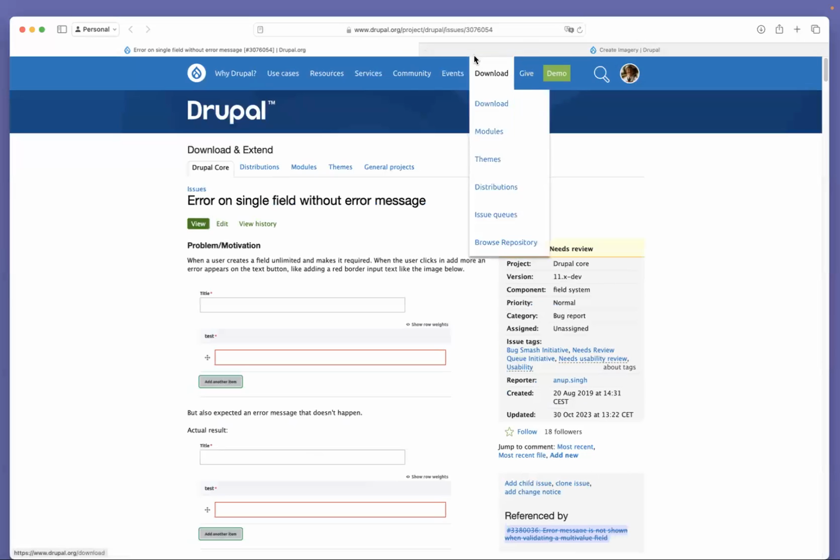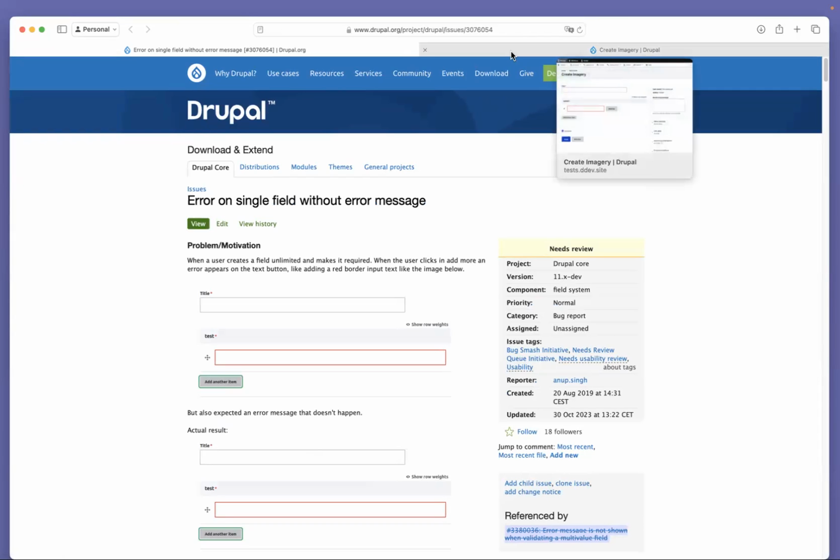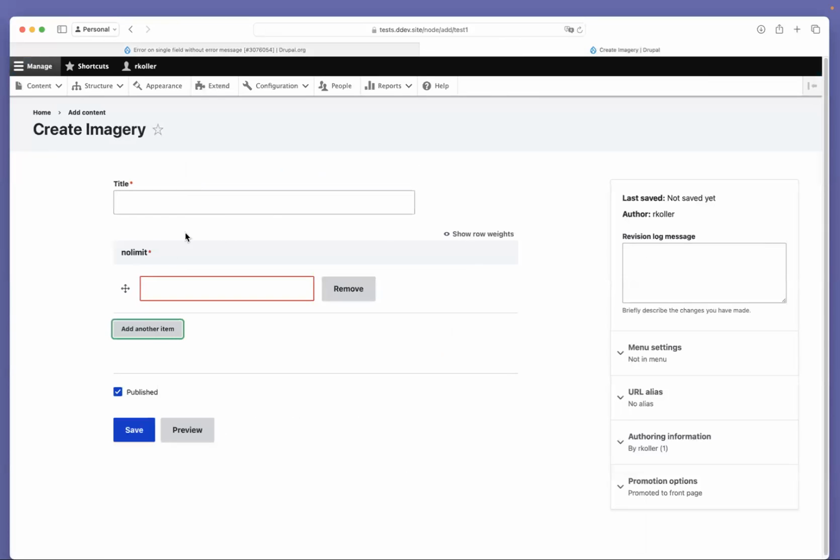The next issue is issue number 3076054, error on single field without error message. It's an issue Laurie added to today's issue, and currently, oops, I do a reload. The behavior is simply that I've created a content type with a plain text field, made the cardinality unlimited, and made the text field required.